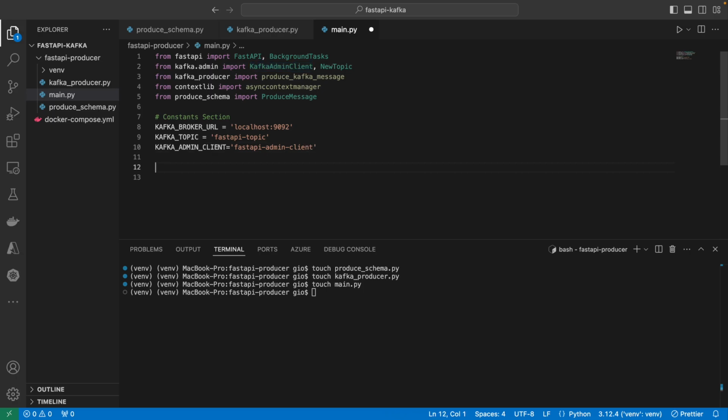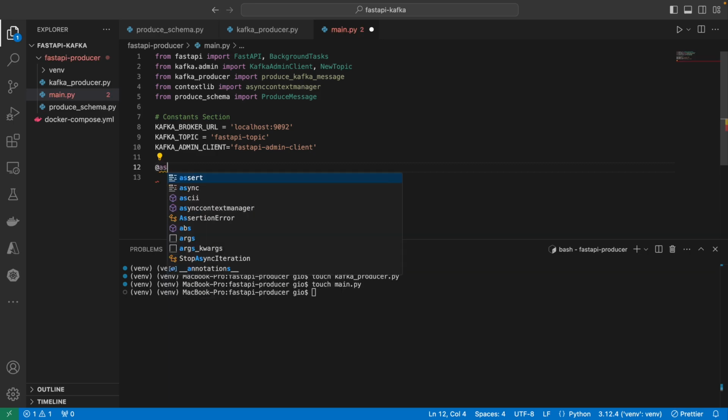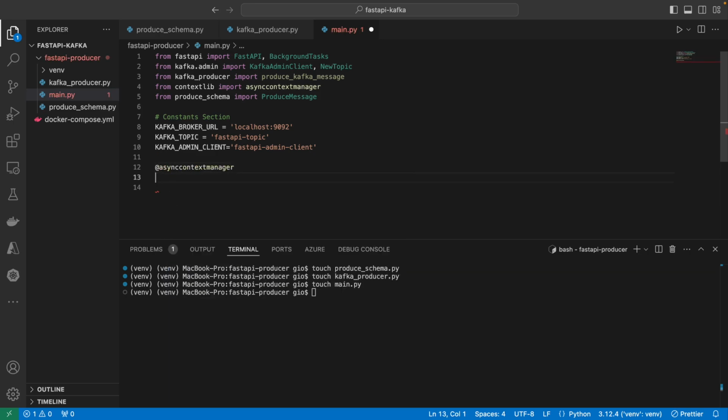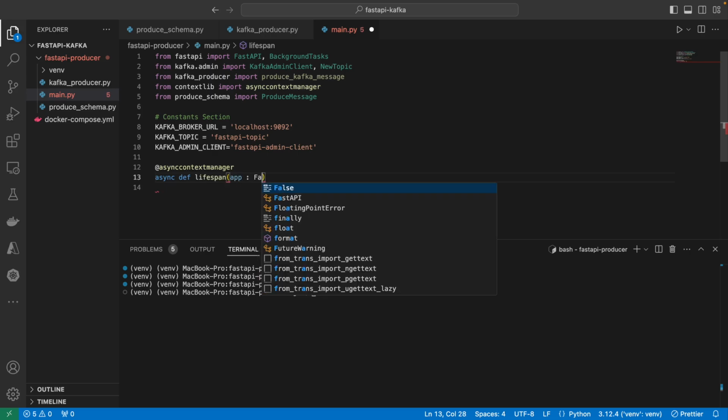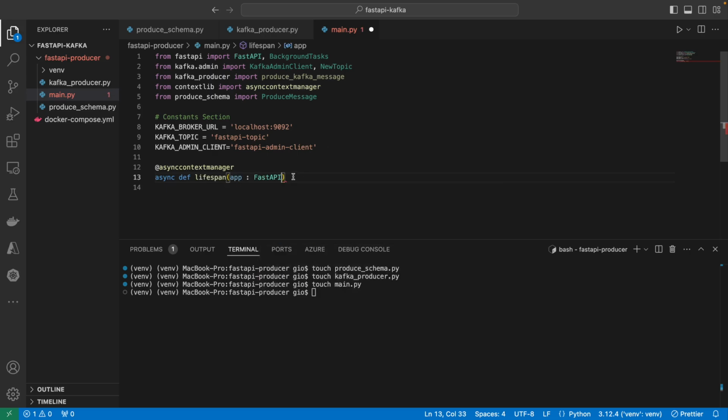So let's do the logic of the lifespan first. Let's go ahead and do @asynccontextmanager. And we're going to create an async function, and that's going to be called lifespan. And it's going to take an instance of app, which is the FastAPI instance. And then open that up. And now we'll start defining the logic of creating a topic on startup of the application.